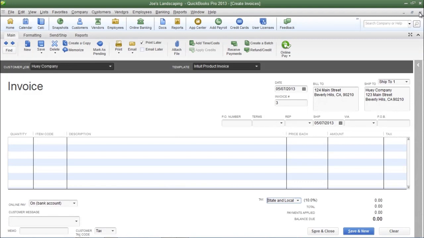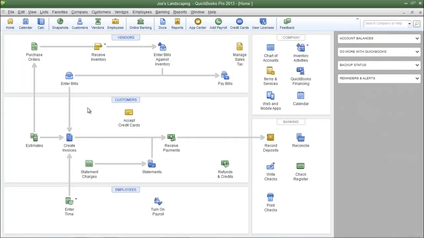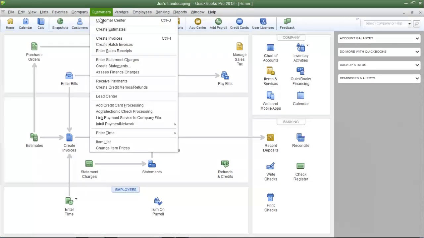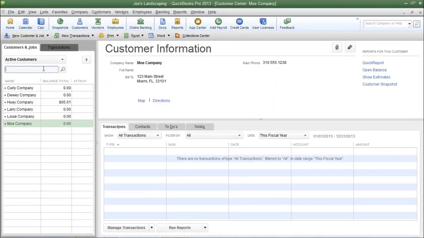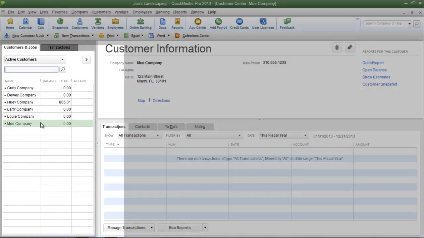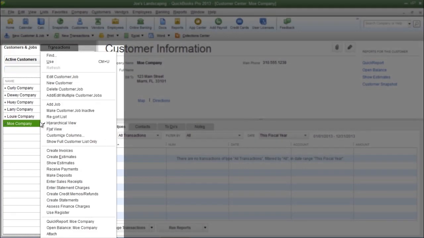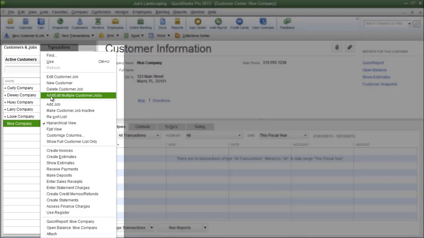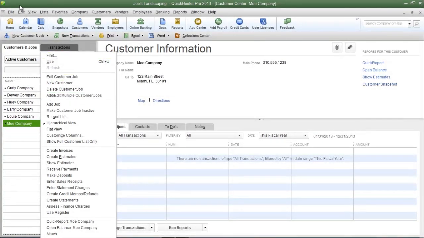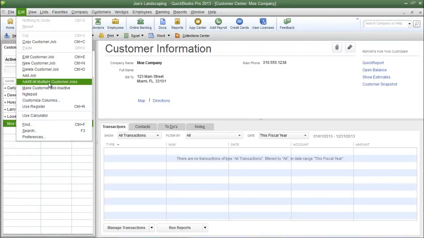So I'm going to close this invoice. I do not want to save it. To assign a sales tax item to each individual customer, you can click the Customer tab here, or you can click the Customers icon on the icon bar, or you can click Customers on the menu bar, then click Customer Center. Now we've got to edit the field for each individual customer. To do that, right-click anywhere in the Customers and Jobs section, and then click Add/Edit Multiple Customers/Jobs, or you can click the Edit menu and then select the same thing, Add/Edit Multiple Customers/Jobs.